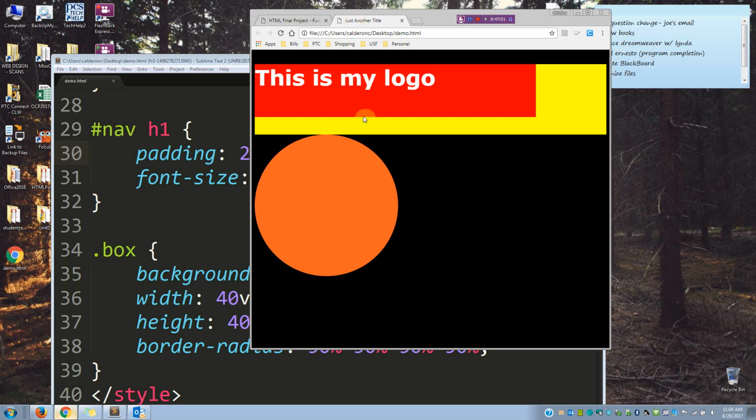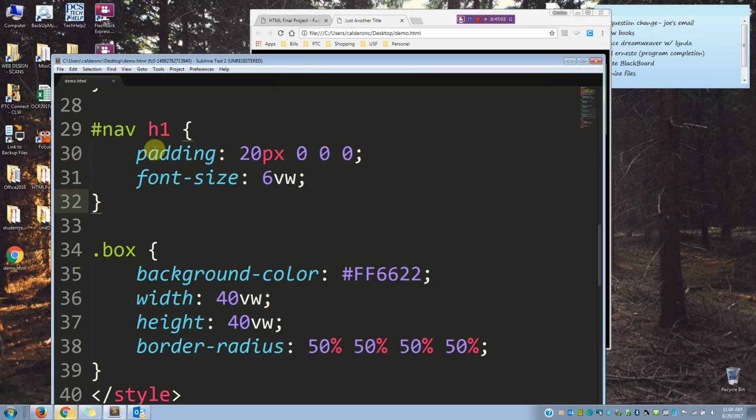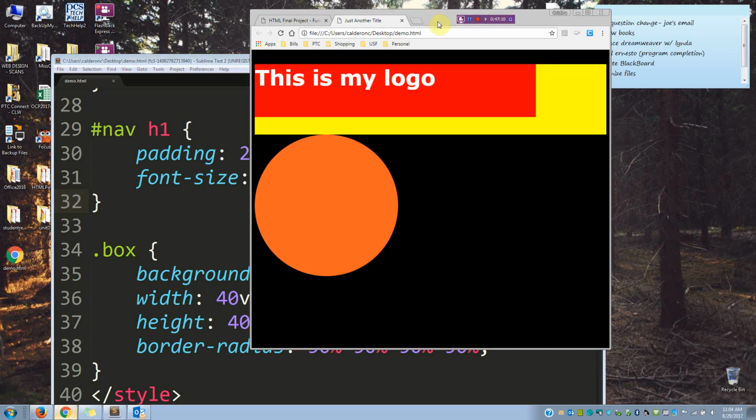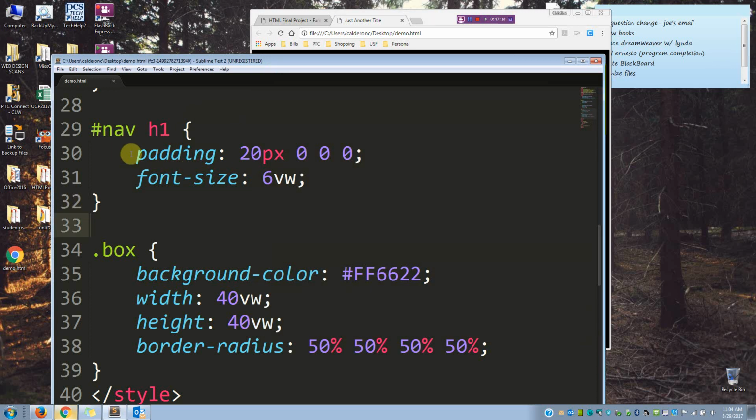Because I'm using the container of H1, that's the red one. In fact, I'm not using the red one, I'm sorry. But that's okay. The red one is not the container, okay? So let's use the container here.